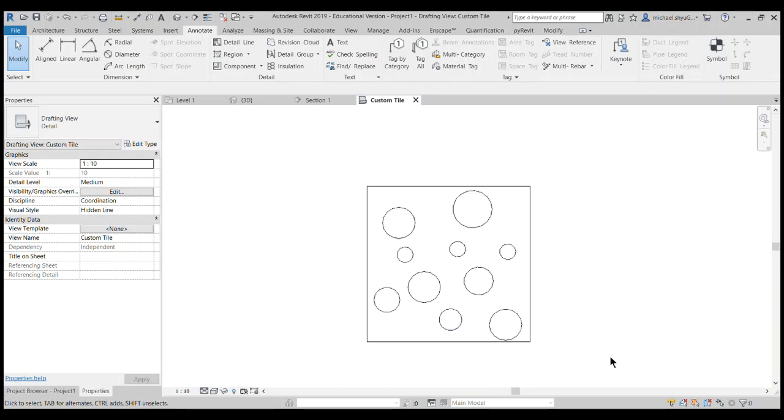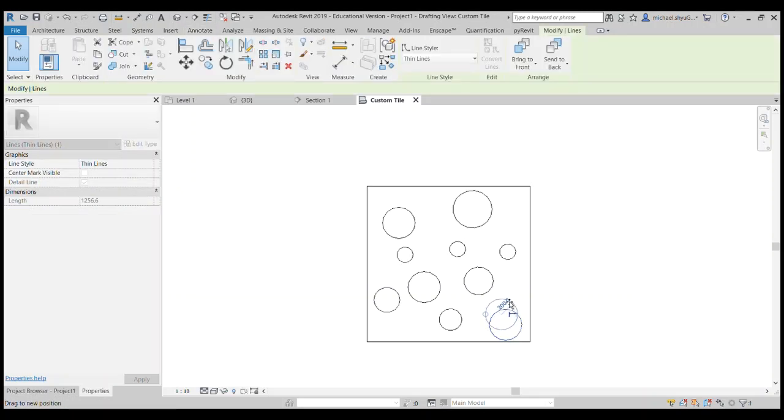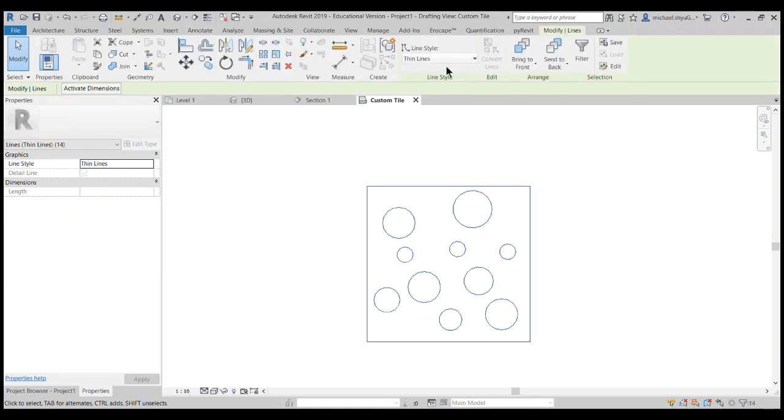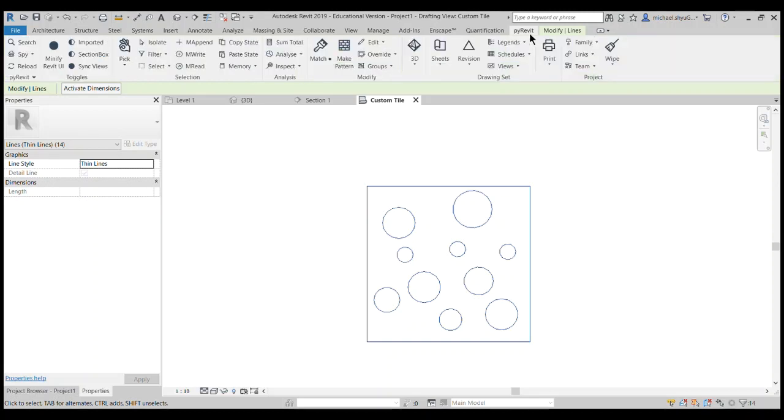What you want to do next is, let's move this off the edge a little bit. Select all of the lines like this. Then go to PyRevit, P-Y-Revit, and go to Make Pattern over here. A new dialog will pop up. Let's call it Custom Tile. Let's keep it a model pattern, and then Create Pattern.